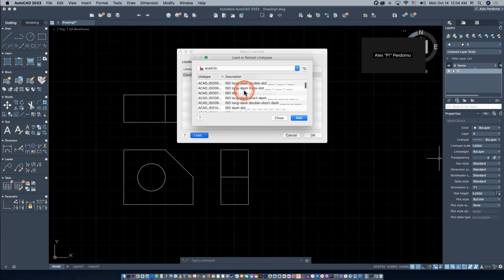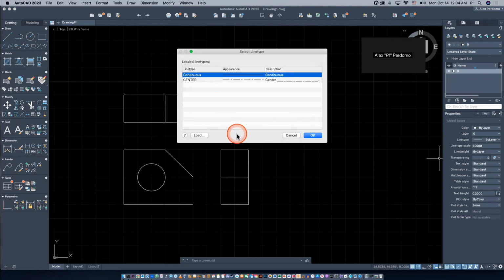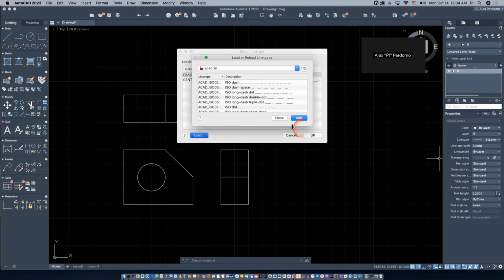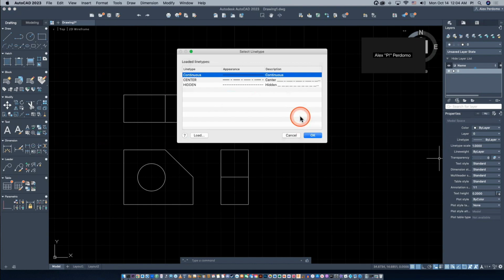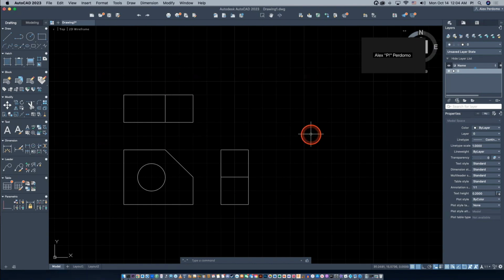Now, there are many different types of lines in architecture and AutoCAD, but we're going to use only 2 right now. We're going to use the center line, which we'll get to later, and we're going to use the hidden line, which is right here, hidden. Not hidden 2, not hidden times 2, hidden. And we're going to add that, and we're going to click OK.